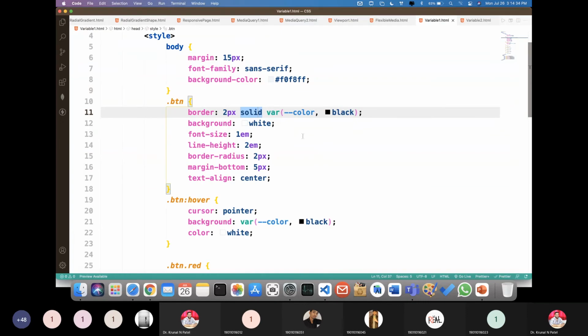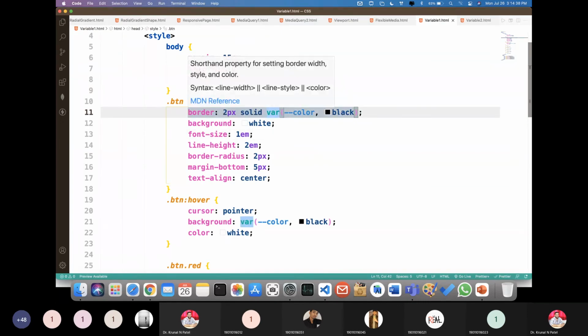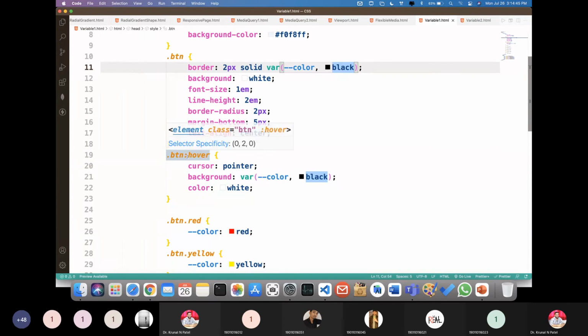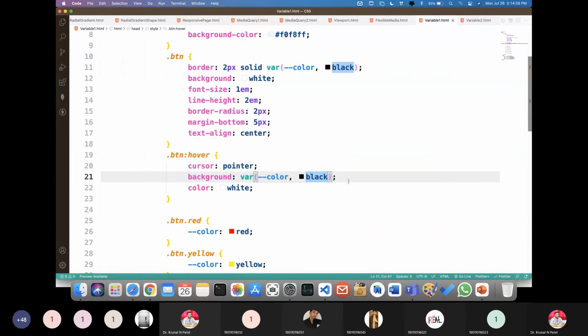So I want to give variable name over here, that is dash dash color. What color? Black, right? Now whenever I hover that, what I can do, I can change the background color. So similarly, I just go for dash dash color and the black. Okay, so this is my first one, default first division.